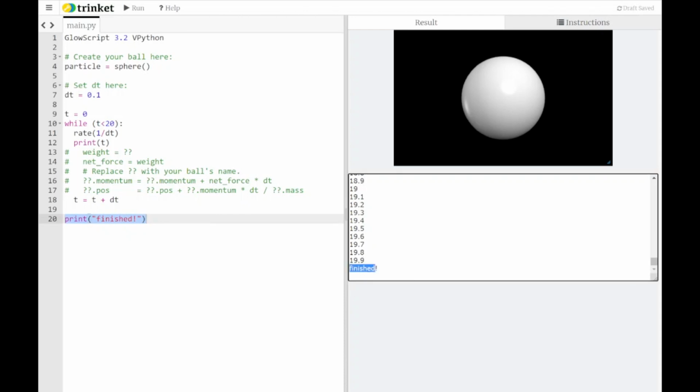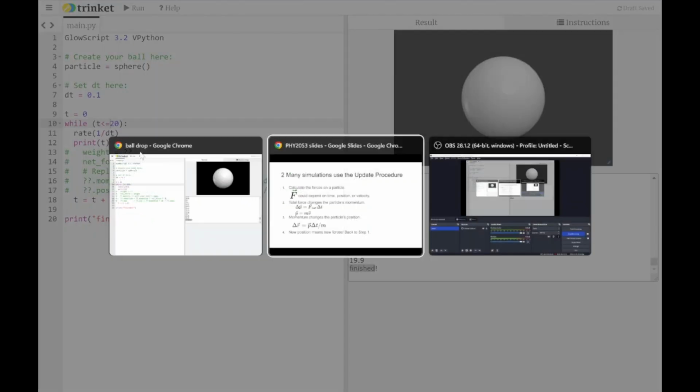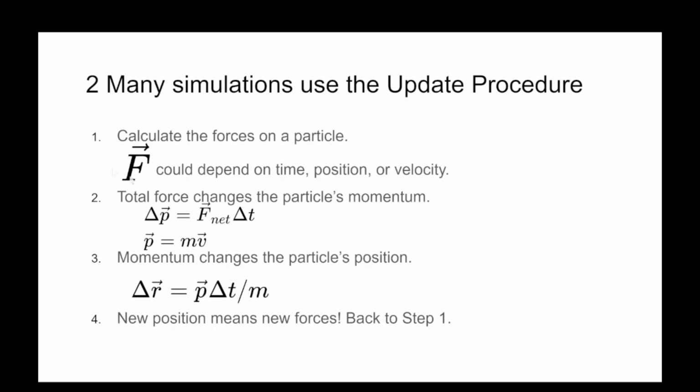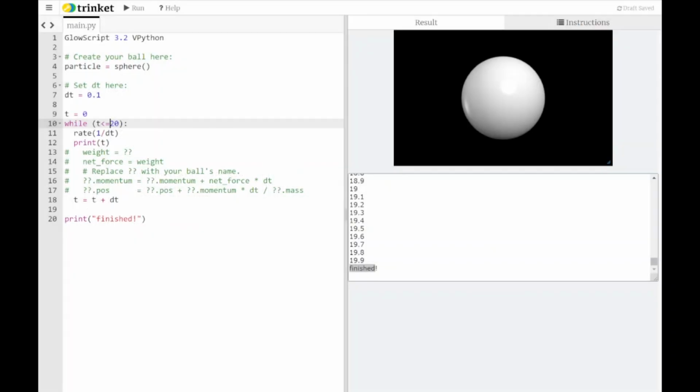If you wanted it to get all the way to 20, you can always make this a t less than or equal to 20, right? So you can make this pretty much anything you want. But let's talk about getting to the update procedure. So the first step in the update procedure, remember, is to calculate the forces. Well, let's make it a nice consistent force. Let's make it the force of weight.